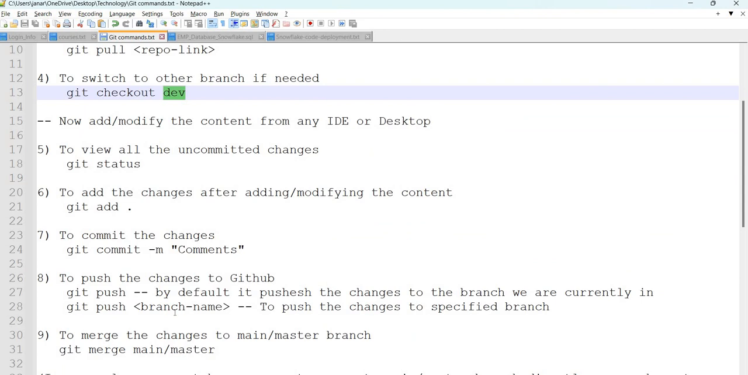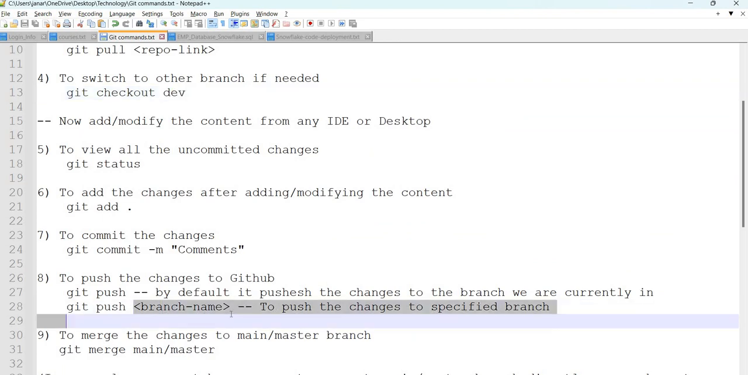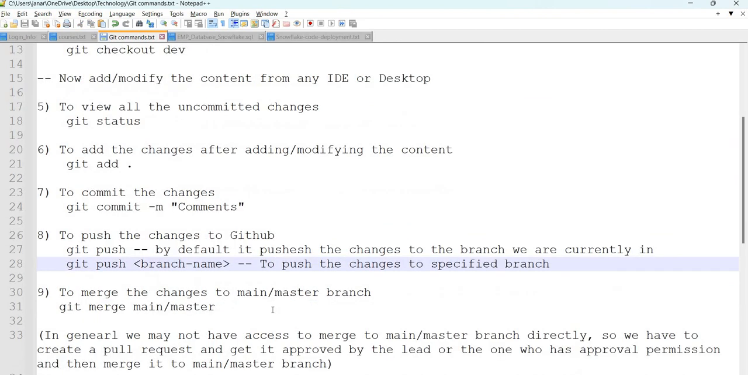Otherwise, if you want to push all these changes to a particular branch, this is the command: git push, then the branch name. The changes will be pushed to the branch we are specifying here. And finally, if you want to merge these changes to the master branch, in GitHub there will be many branches. I'll show you today practically. What is the master branch or main branch? What are the other branches we are going to create? I'll show you with examples.